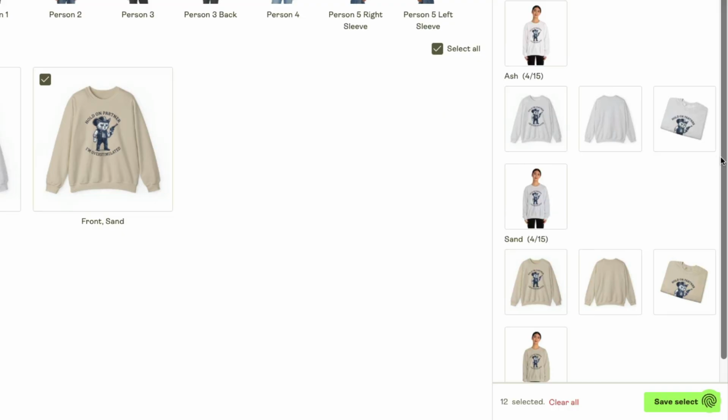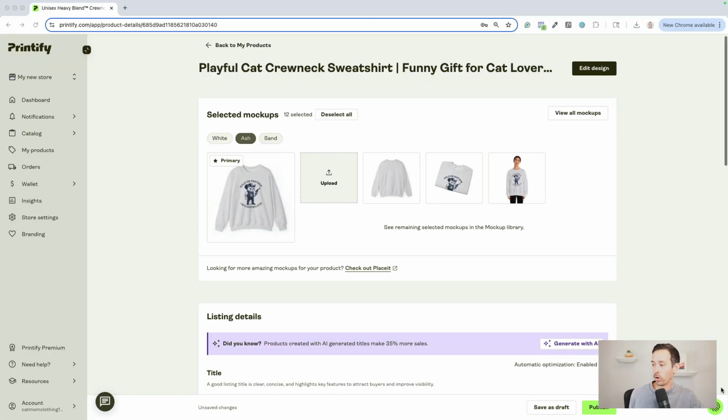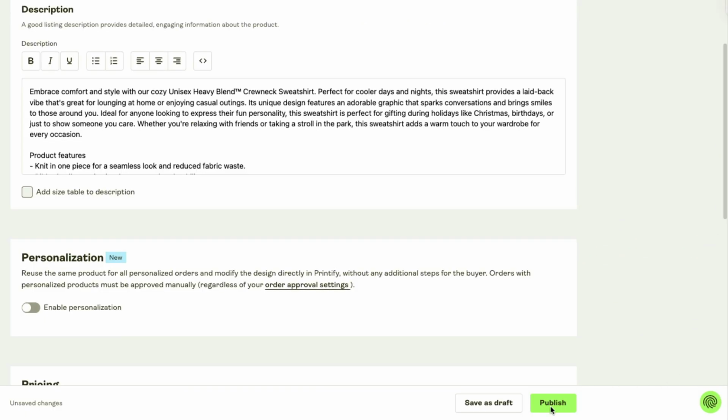Once you're happy with your mockup selection, tap the Save Selection button in the bottom right. This will take you to the product details page. Once I've filled out all these details, I'll tap the Publish button in the bottom right to have Printify automatically publish this to my Shopify store or whichever platform you're selling on.